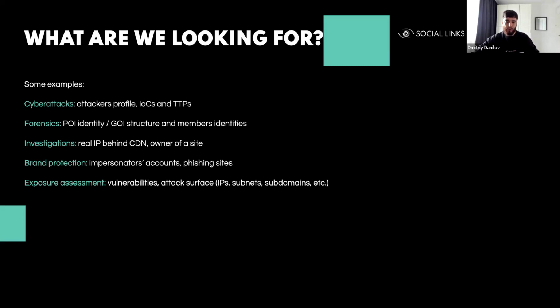So OSINT helps to determine the profile of the attacker, starting from indicators of compromise and ending with a set of techniques, tactics, and procedures. You can also try to trace the identity of the attacker or even attribute him to a known APT.